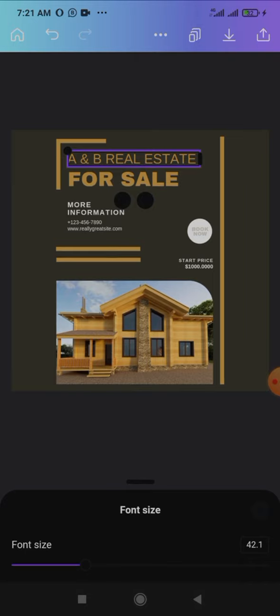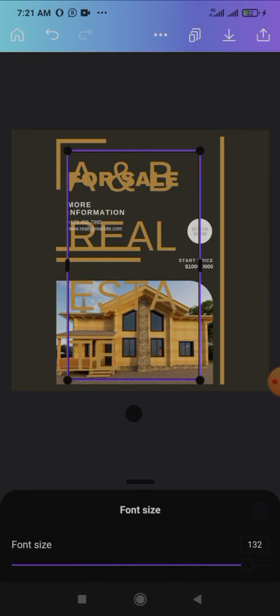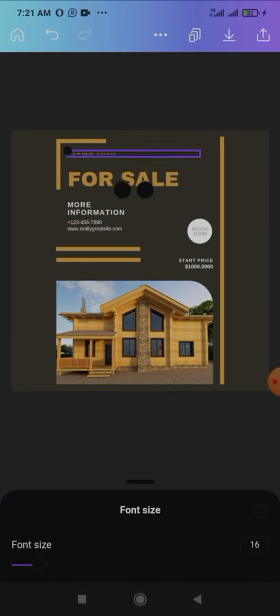Once you click on the font size, you can adjust this. Make it bigger, make it smaller. So the choice is really yours. What you can do with this is endless. All right, so I've changed the font size to be a bit bigger.